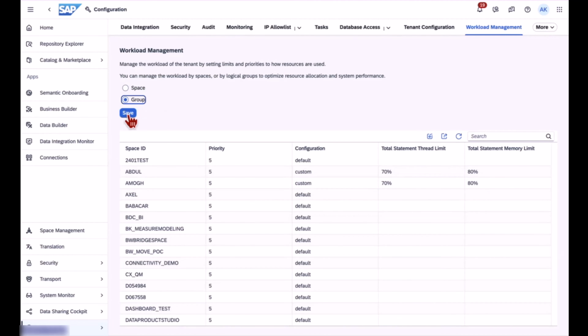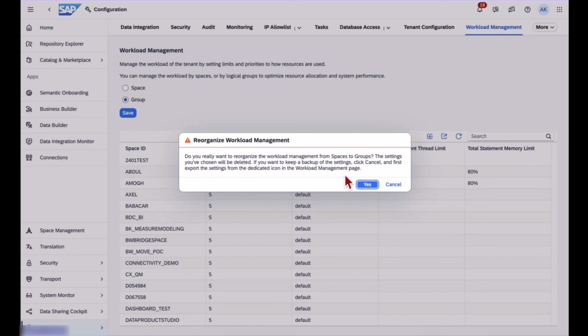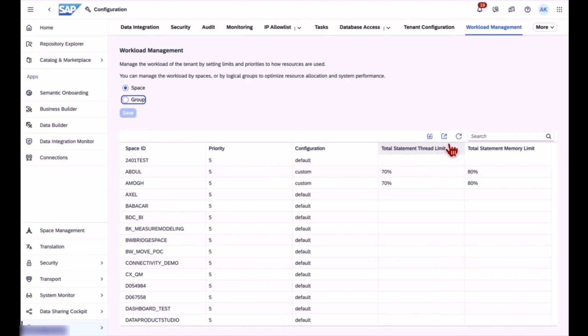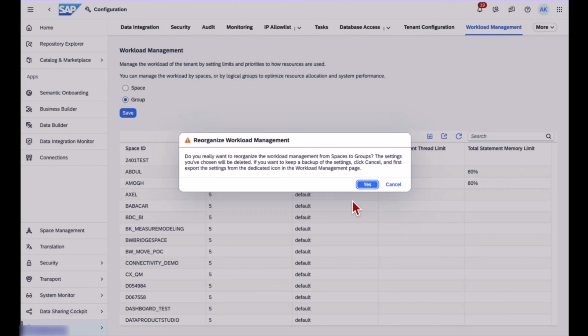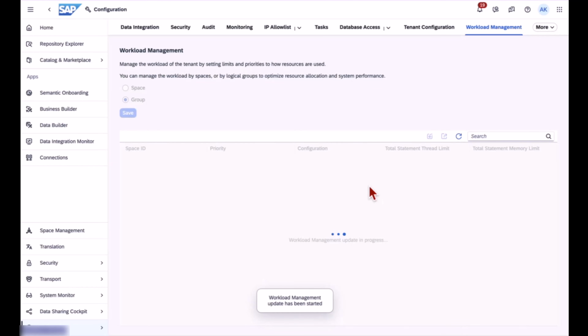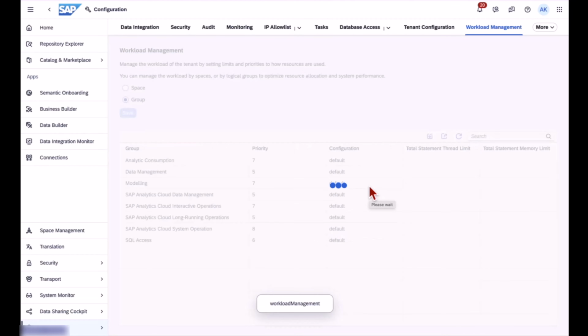So now you could actually select groups and click on save. It tells you that you can actually take a backup of whatever you have. So you can also, using these buttons, export and import configurations. I won't want to do that because I've already done so. And I can choose to cut the resources by groups instead of spaces.